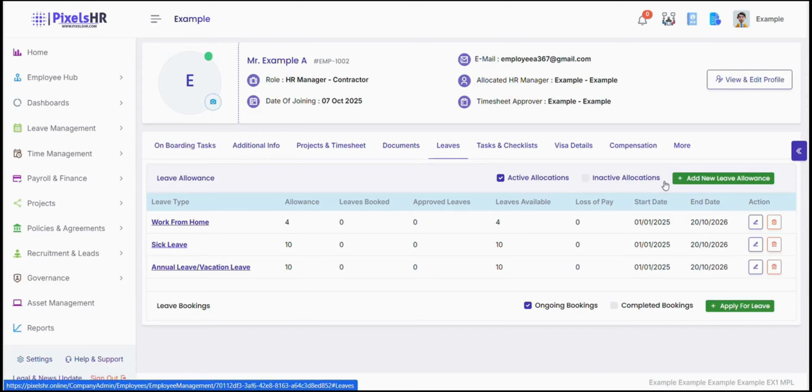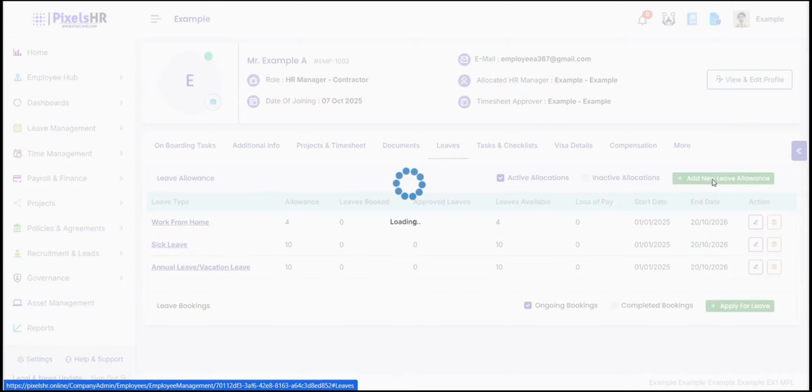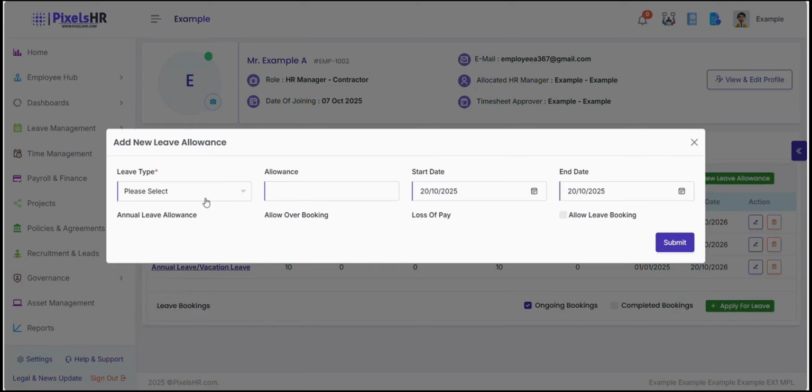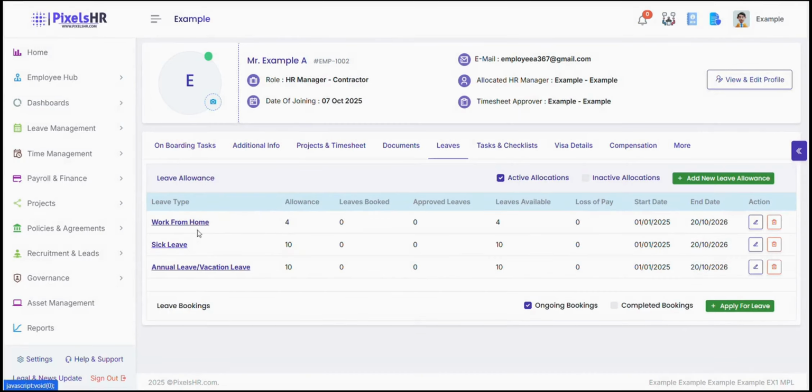Now from here, you'll be able to add the new leave allowance and select the ones that you have configured to your business and allow leave booking. You will set the start and the end date, so that will be, for example, the beginning of the year to the very end of the year, then submit the new leave allowance. And it should be set up like so.